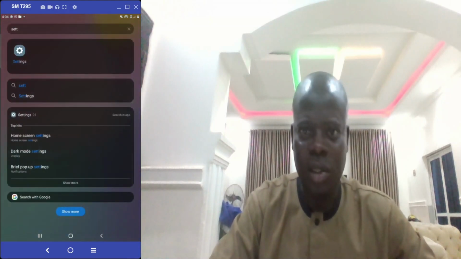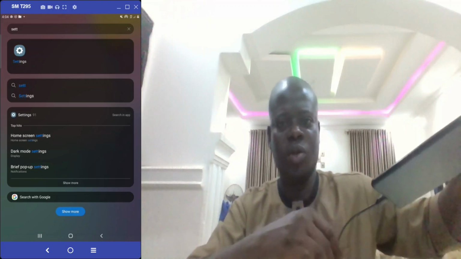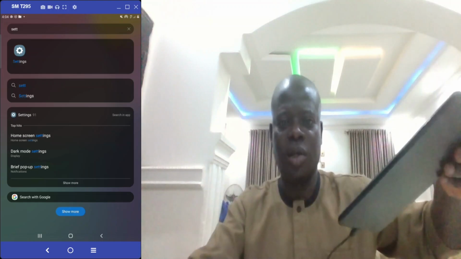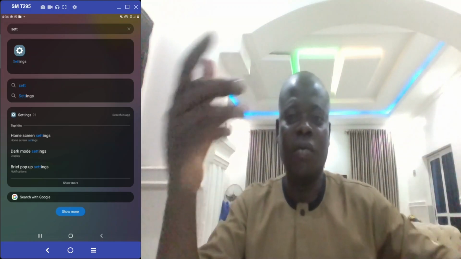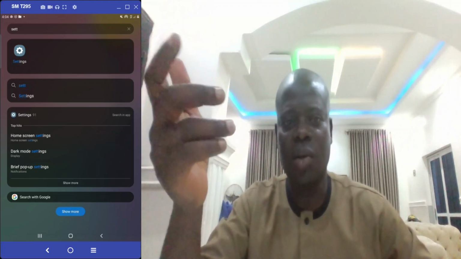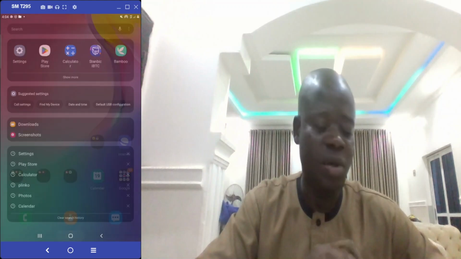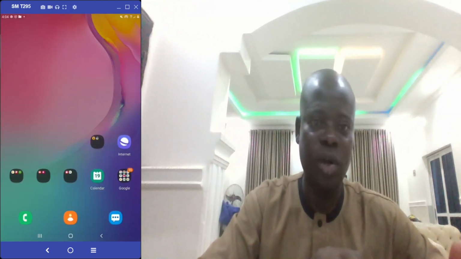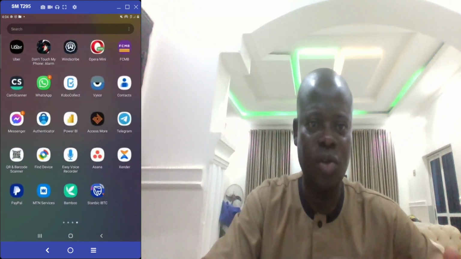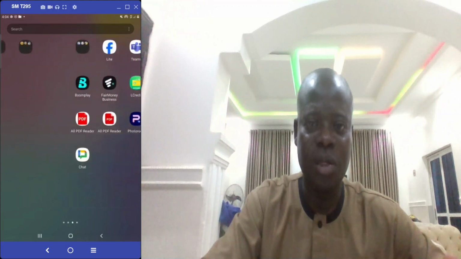Once that is done, the next thing is to take your USB cable to connect the tablet to the personal computer. When you receive a prompt to allow, that's for permission, just click allow so that you have your PC connected to your phone. And you can see I'm able to navigate through my phone, controlling the phone from my PC.